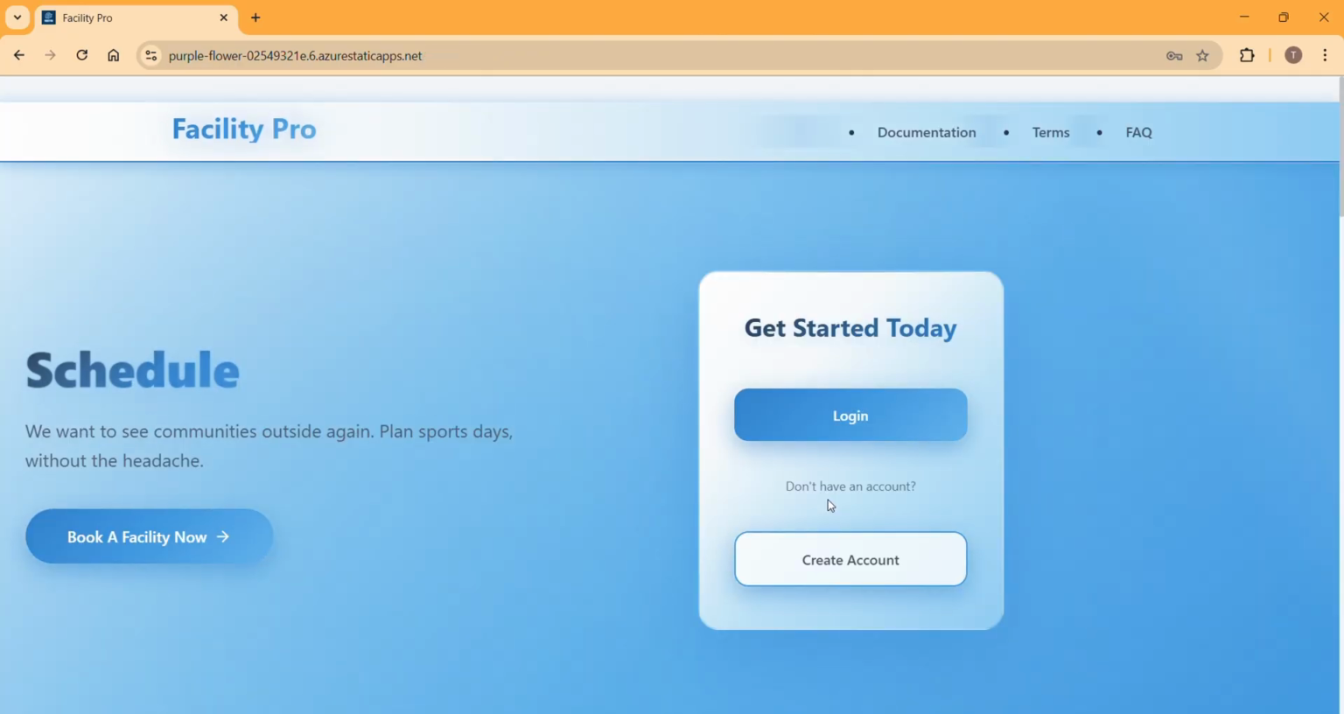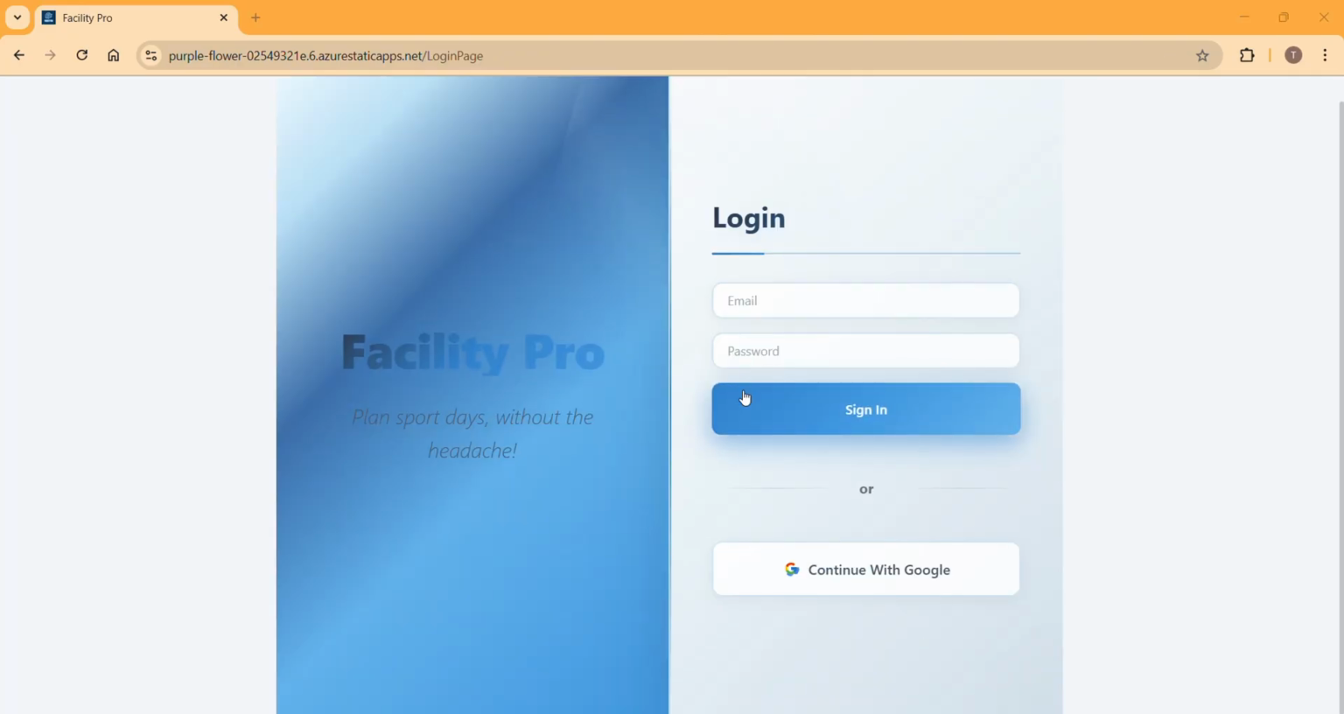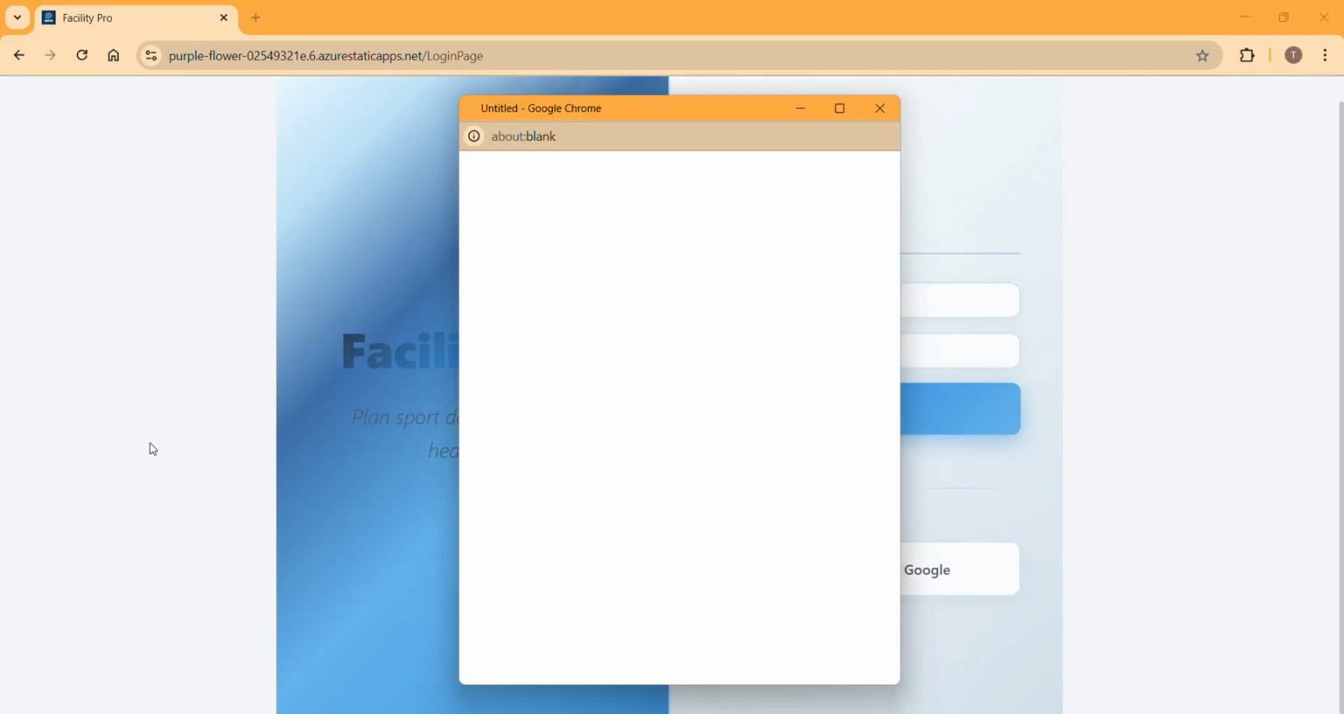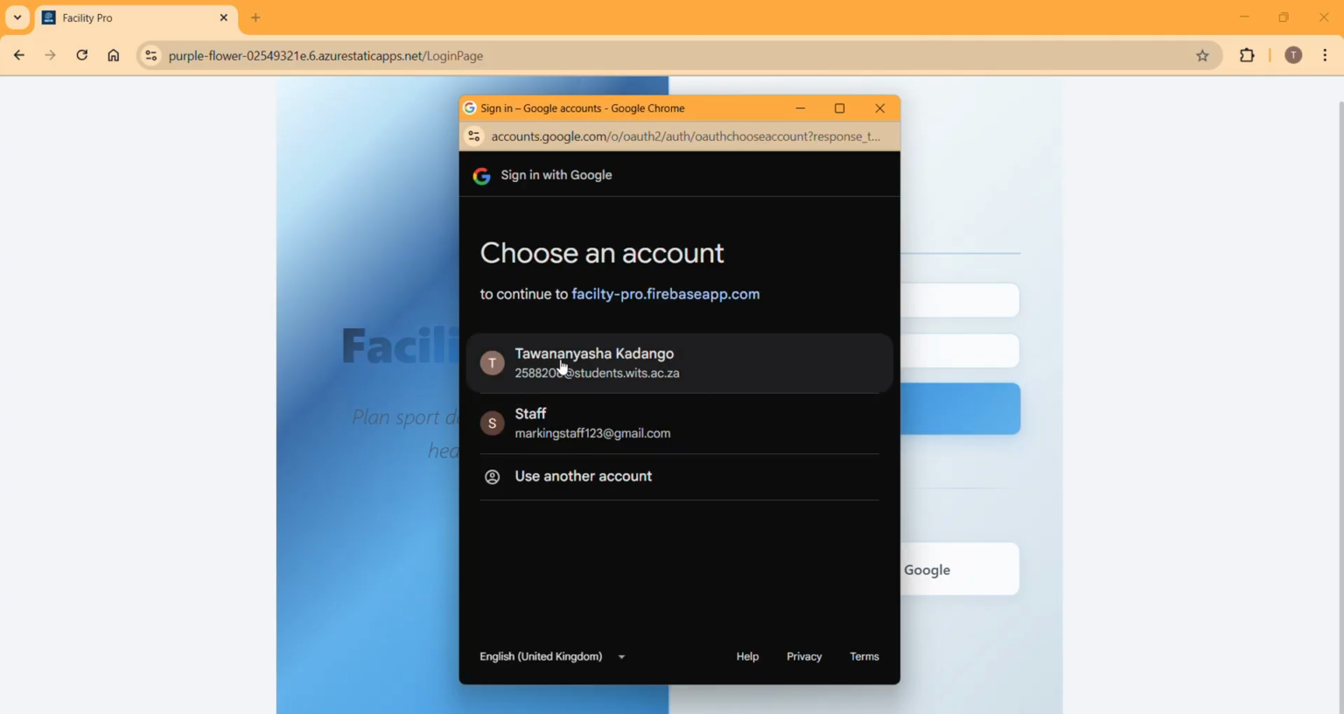We will now sign out. And okay, we are now going to view the admin dashboard. So I'm going to continue using Google. You can sign up or sign in using a Google account.